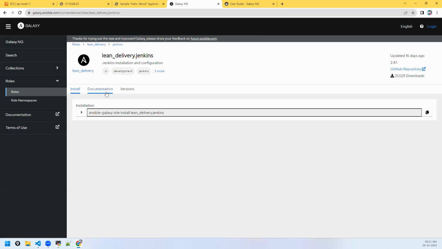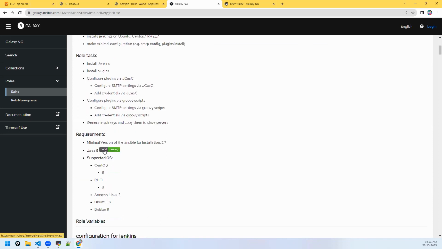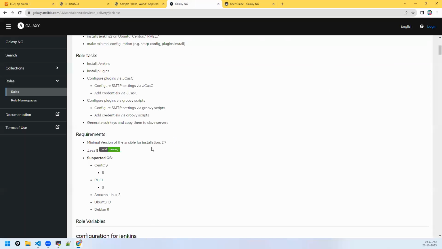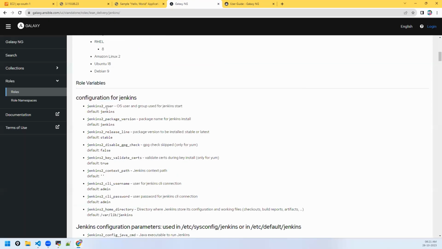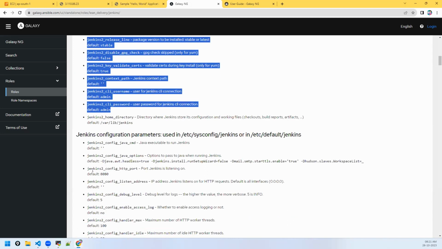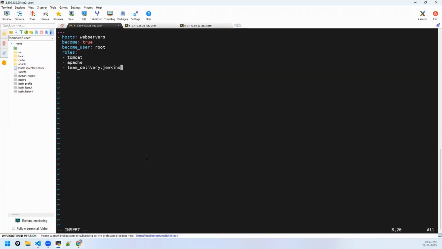If you go to this role's documentation, see, it lists some of the parameters it uses. By the way, Jenkins runs on port 8080. But on 8080 of my target, I have deployed the war file. So I should change that port. So let's see where that port is configured. Yeah, this is the variable. I would like to override this variable. You can do it here itself.